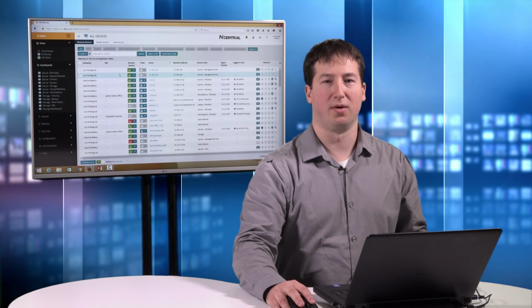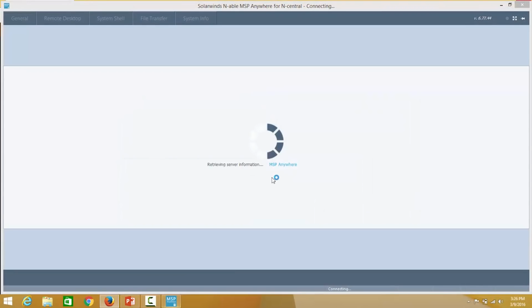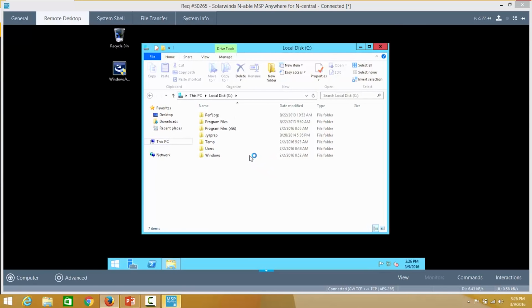But what I'd like to showcase now is our MSP Connect tool. With a single click, we're going to be able to access the device. And if the end user is already working, I'm just going to join their session. So being able to seamlessly get in there and manage the device as necessary.